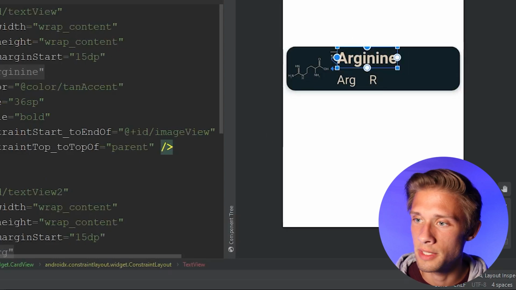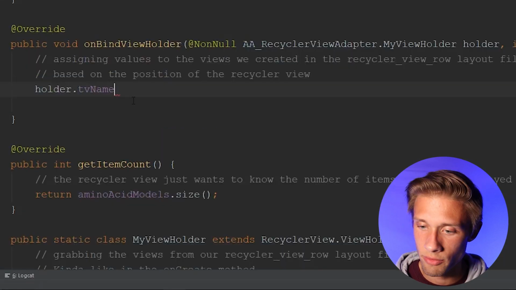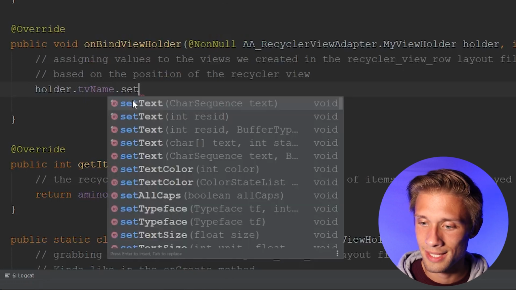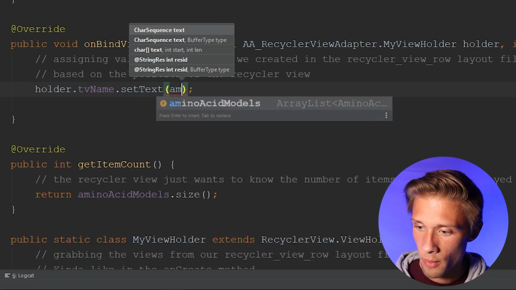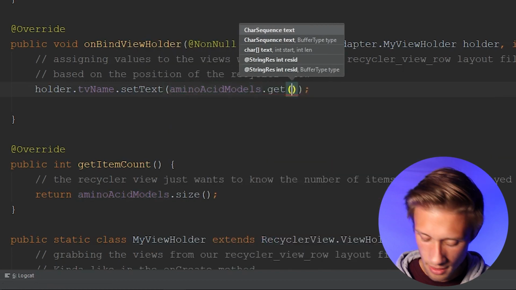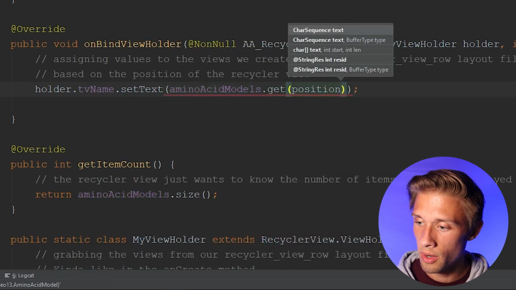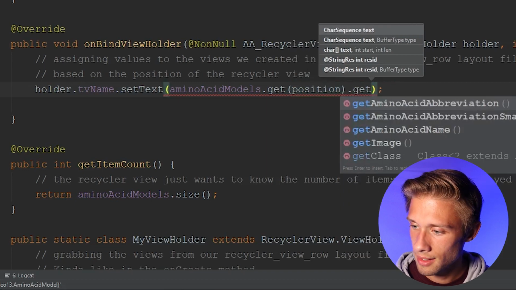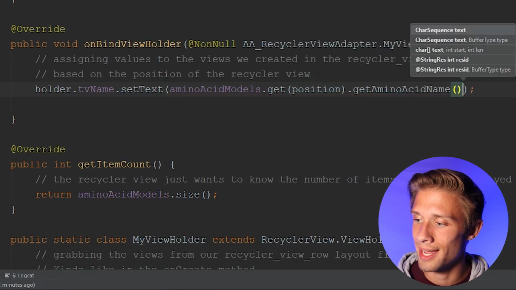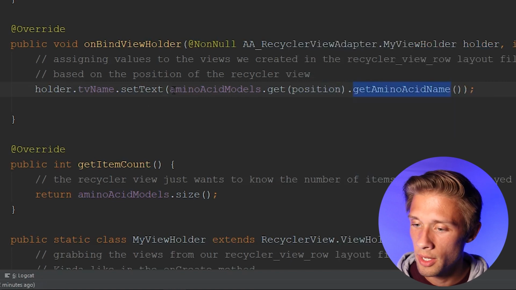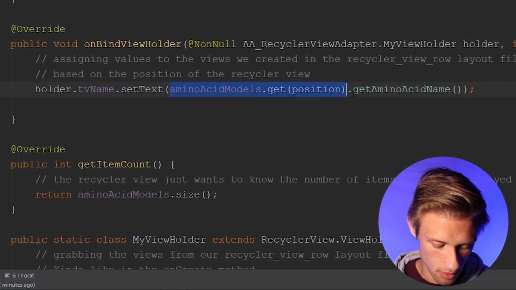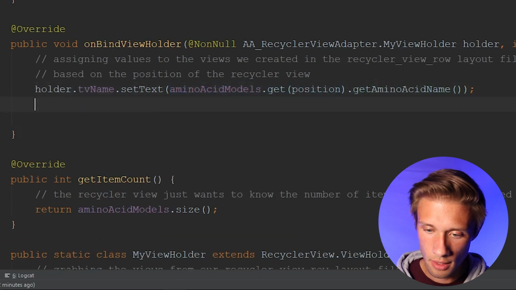So if I want to change the value of this text view, all I have to do is holder dot whatever you name that. And then we're going to do a set text since it's a text view. And then we could do the amino acid models dot get the position within our array list dot get, we want the amino acid name. So that's why we created this model class. It makes things a little bit more readable. So I could copy this little bit right here because we're going to be using it all the time.